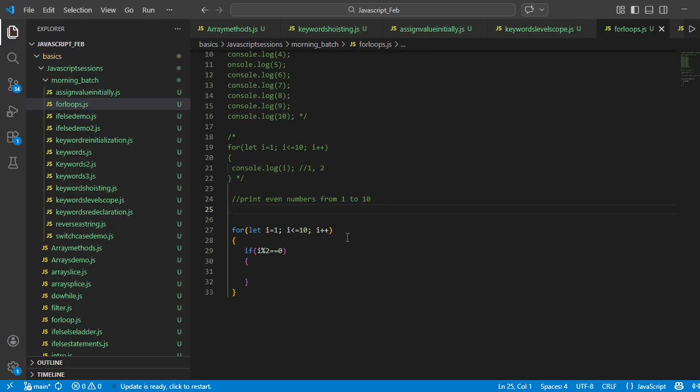If you divide 2 by 2, you will get remainder as 0. If you divide 4 by 2, 6 by 2, 8 by 2, or 10 by 2, you will get remainder as 0. So only even numbers give the remainder as 0. Odd numbers you will not get 0; you will get 1 as a remainder.